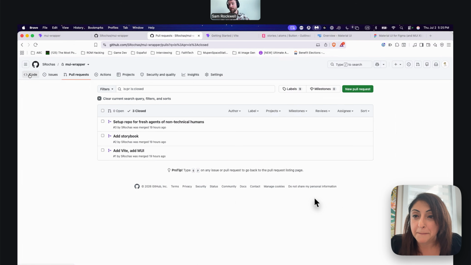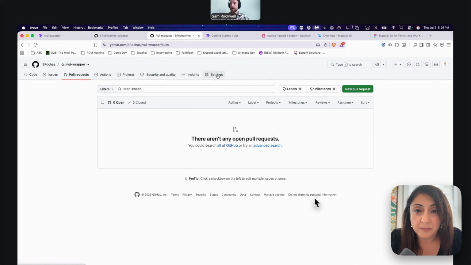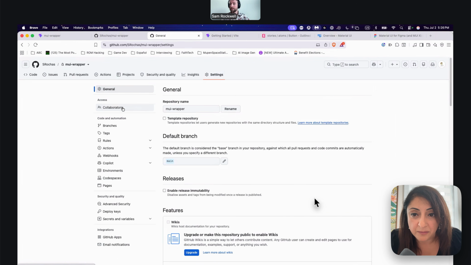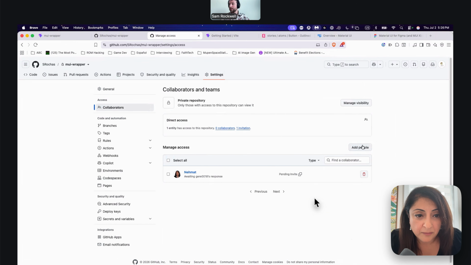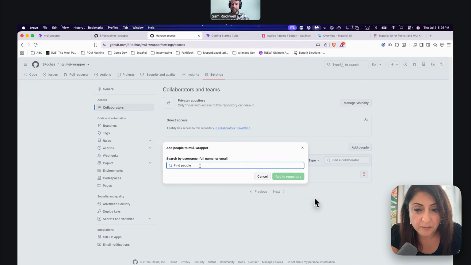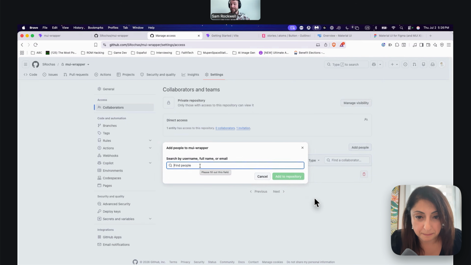Absolutely. So we've already looked at code. To add someone to our project, we simply go over to settings, we go to collaborators, and then we can just add people. If we're part of an organization, some of these names should show up pretty easily. But if we're working with people outside of our organization, we can still add them.